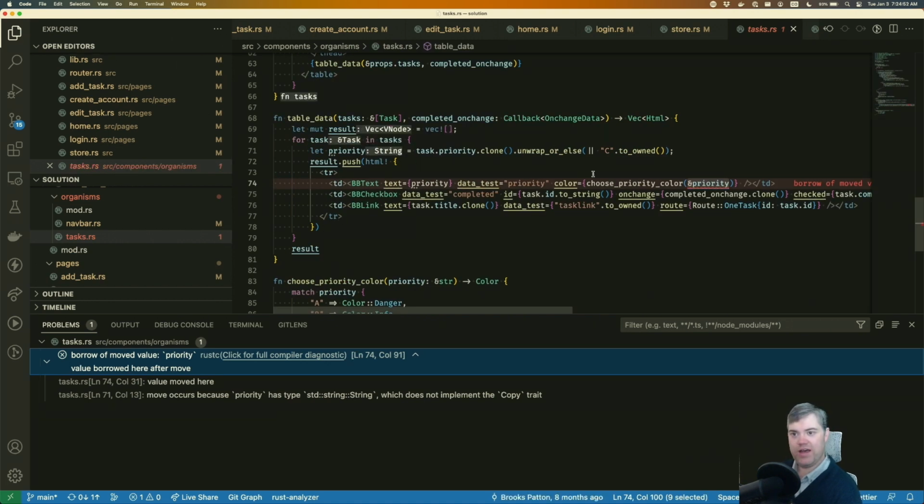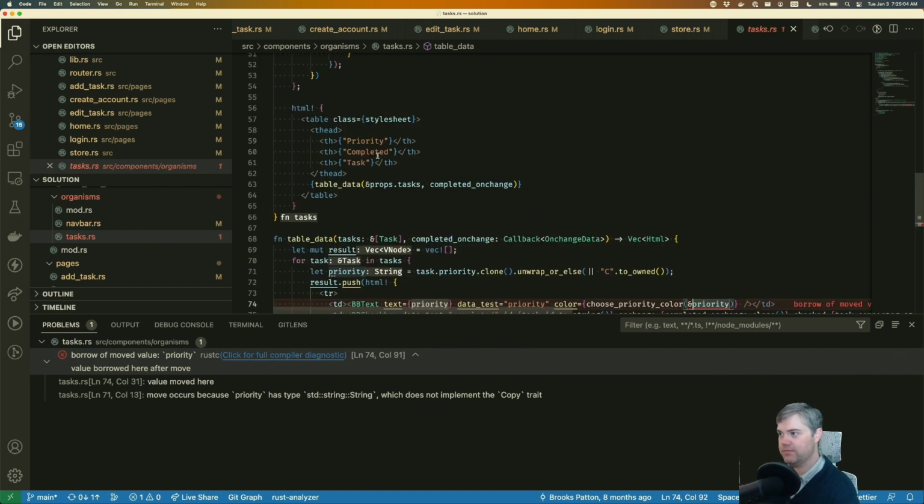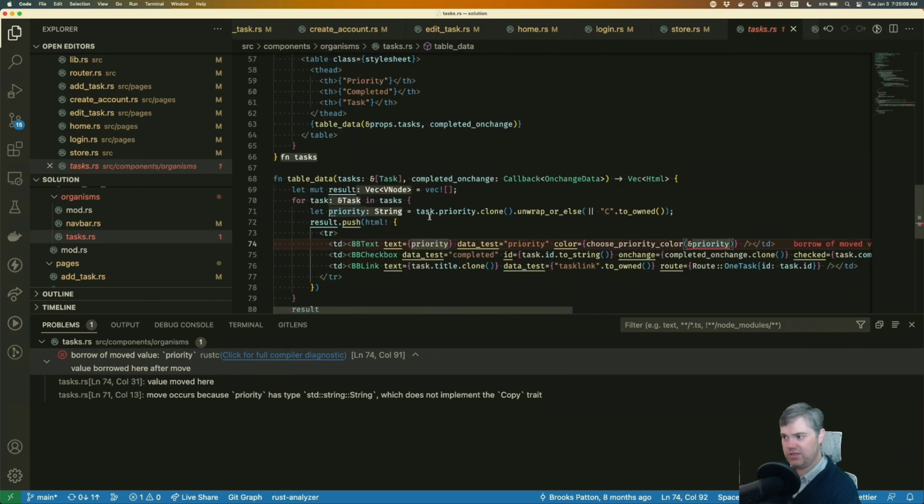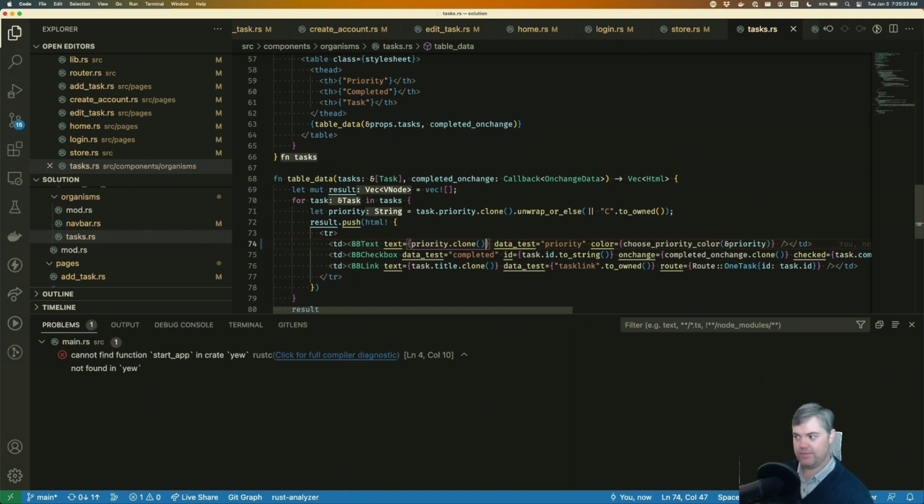Borrow of a moved value. Okay, so priority. Now it's a moved value. So where's priority set? We have let priority is this string here. Test priority clone. Okay, so that's good. So we have a priority here, and I'm trying to use another priority here. It looks like it's moved here, I bet. So let's try cloning this. Now that should make that happy.